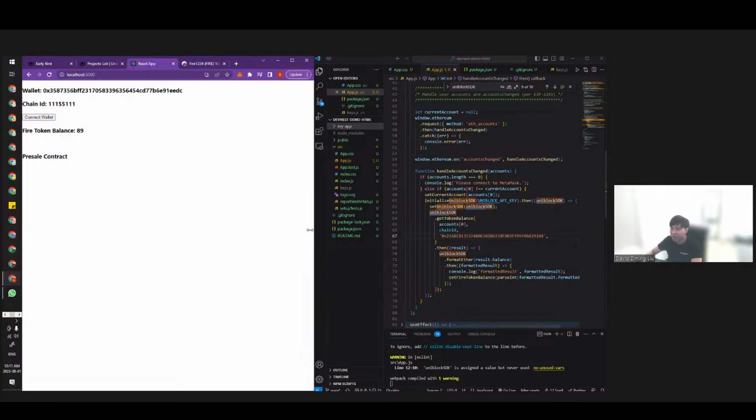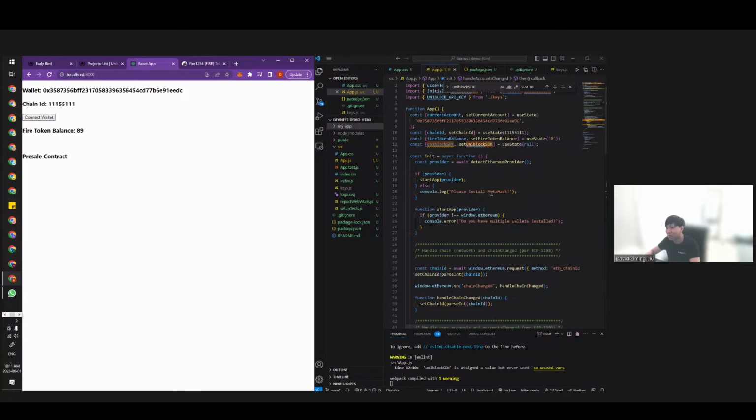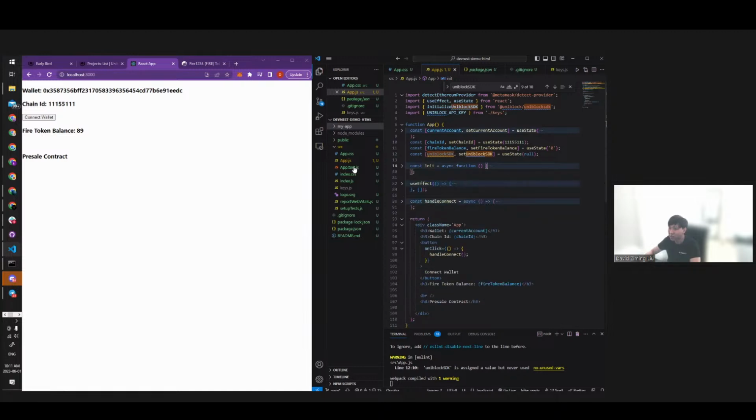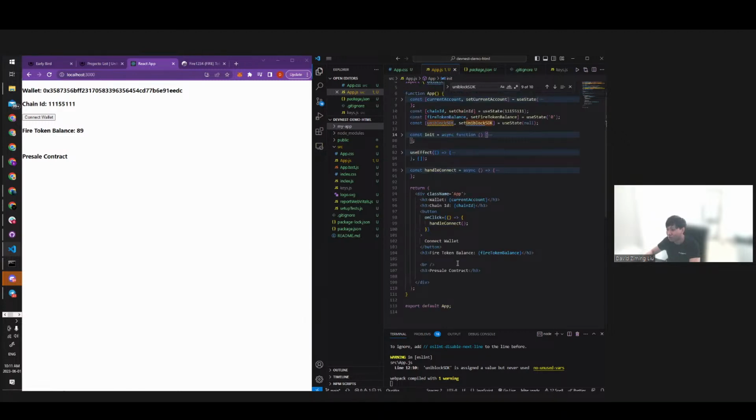Yep. So let's analyze what just happened. What did I do here? So first, let's look at the HTML. This project I simply just have app.js. I didn't use anything else. And the HTML is just this. Pretty simple, not really many styling to be honest. I have wallet and I displayed the wallet address in the current account use state, chain ID in the chain ID use state, and my button does handle connect, which prompts the MetaMask wallet to connect. And I displayed the token balance here. I'm going to remove these unnecessary stuff.